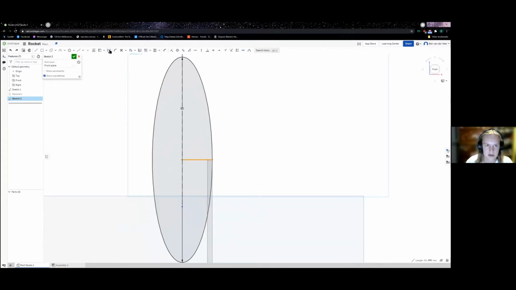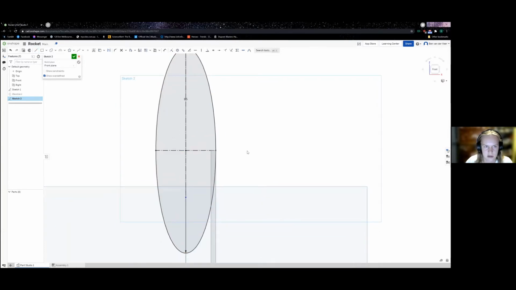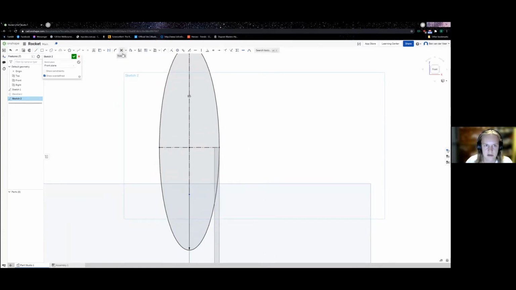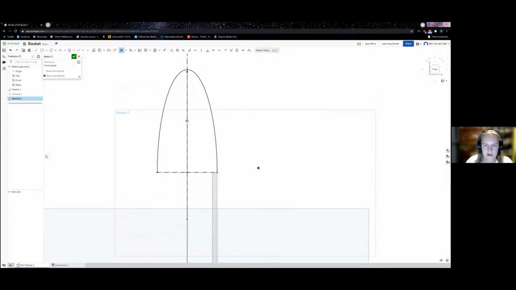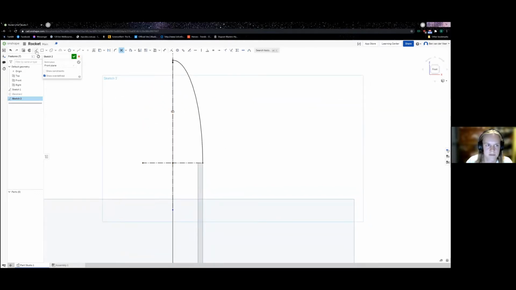I'm going to turn this into a construction line because I don't want it actually modeled. And I'm going to just extend it out. Nope. I'll add a construction line here as well. And that is so that I can use the trim tool to take off the lower half of that nose cone and this half as well, because we're going to do a full 360-degree revolve.